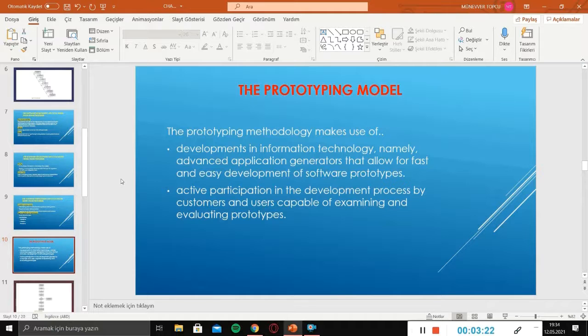Second model is prototyping model. The prototyping methodology makes use of developments in information technology, namely advanced application generators that allow for fast and easy development of software prototypes. Active participation in the development process by customers and users capable of examining and evaluating prototypes.